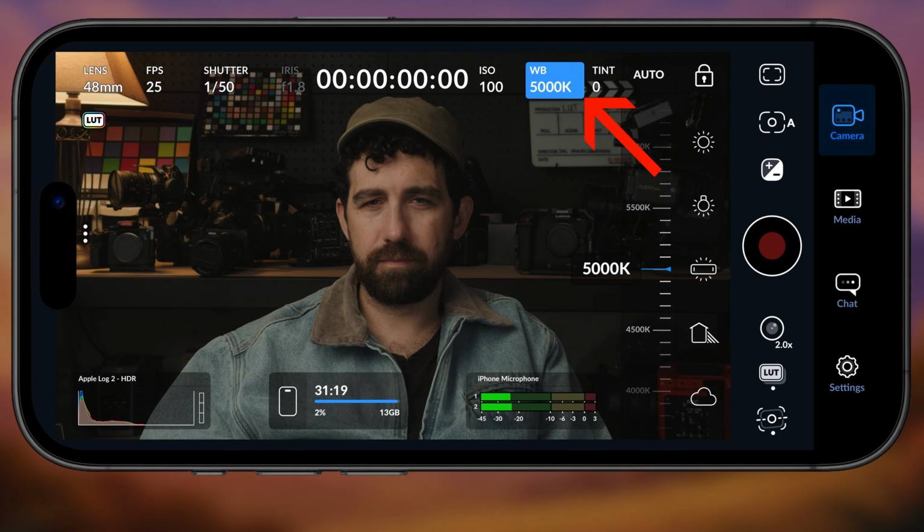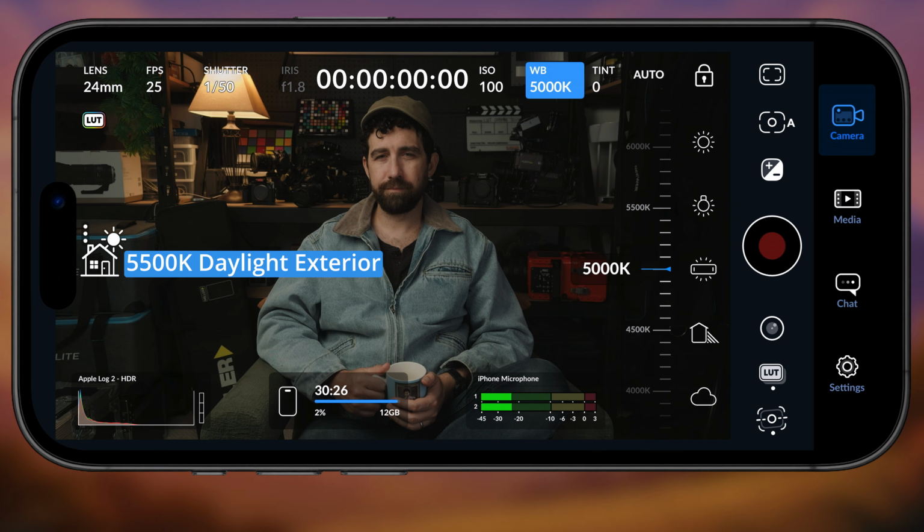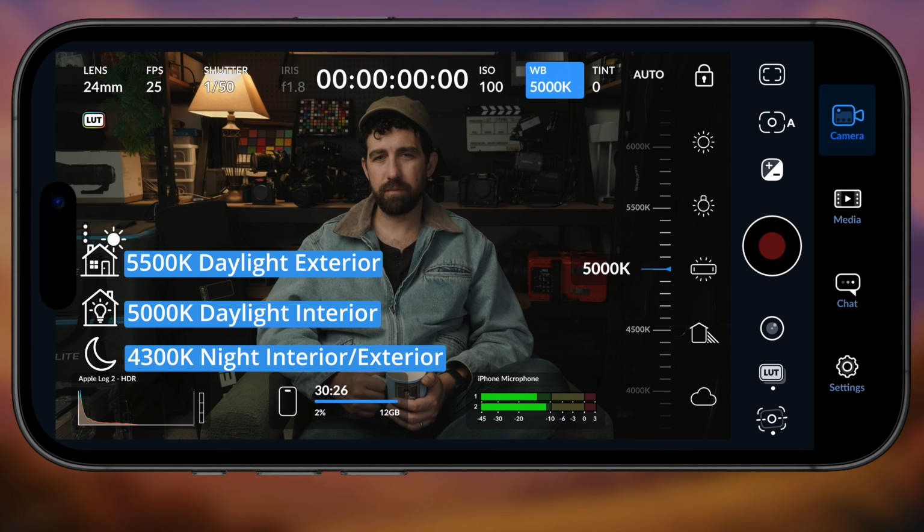Next is white balance. This setting orients how your camera sees white and aligns all other colors around it. In order to have natural colors, an accurate white balance is crucial. We like to use 5500K for daylight exteriors, 5000K for daylight interiors, and 4300K for nighttime exteriors and interiors.